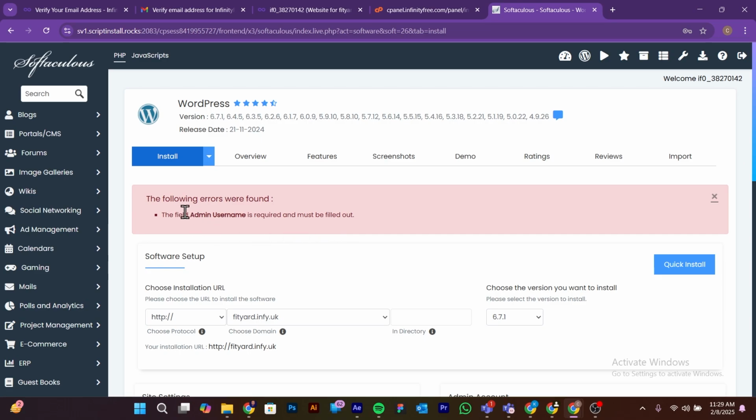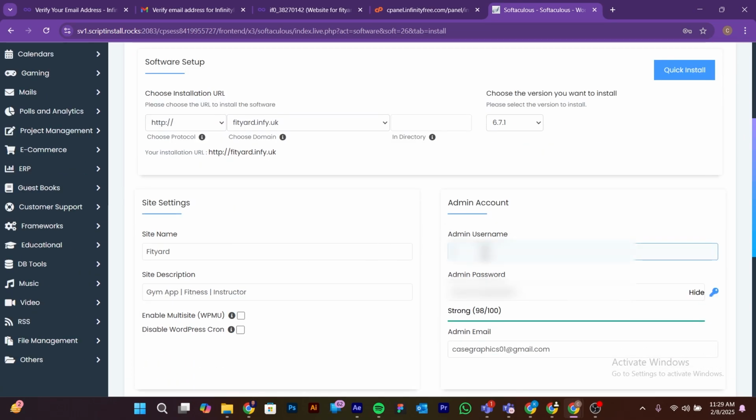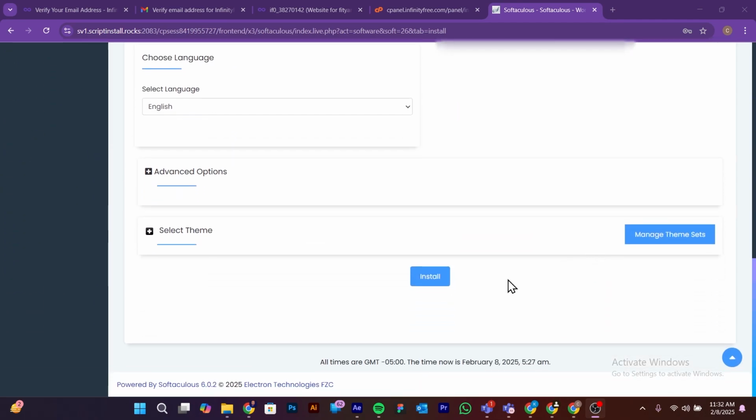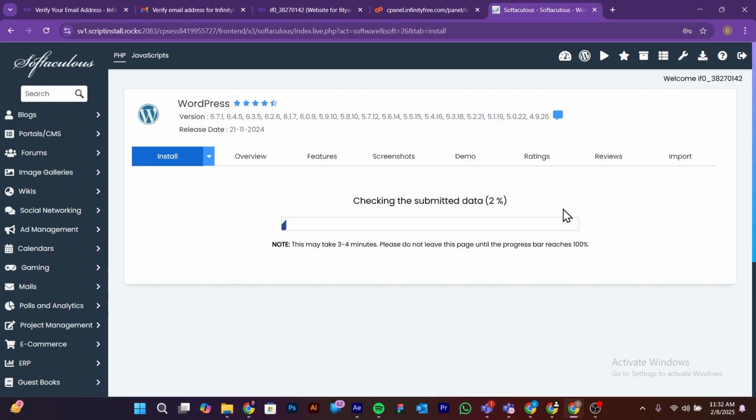Oh, right, so I forgot to put in a username right here. So I'm going to type in a username here, and this is my username. All right, so now that I have my username, I'm going to go back and click on install, and yeah, this would install WordPress on your website. So just wait a few seconds and it should be done.